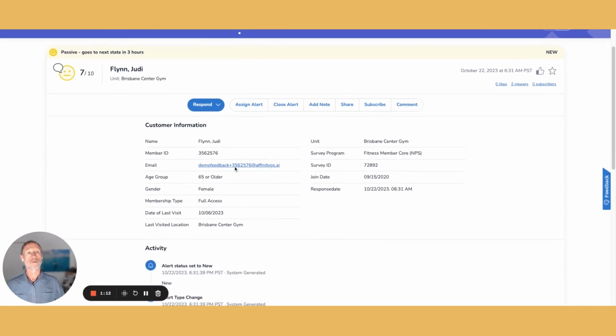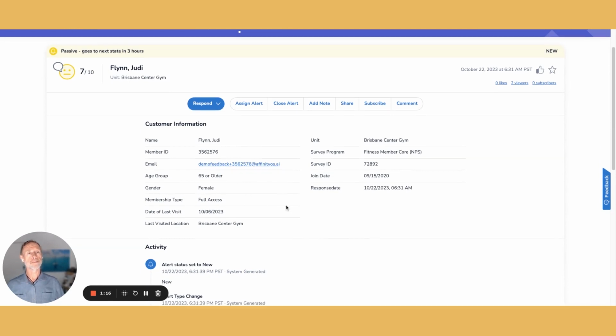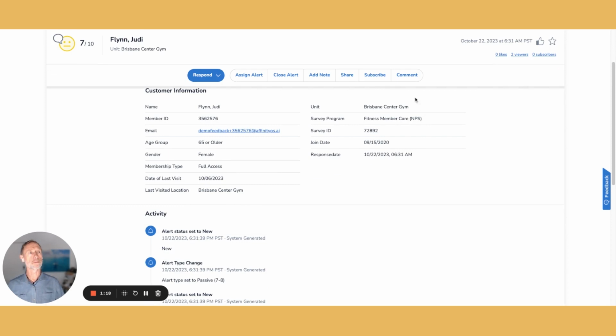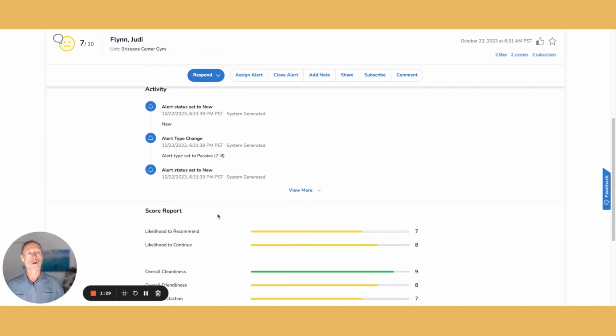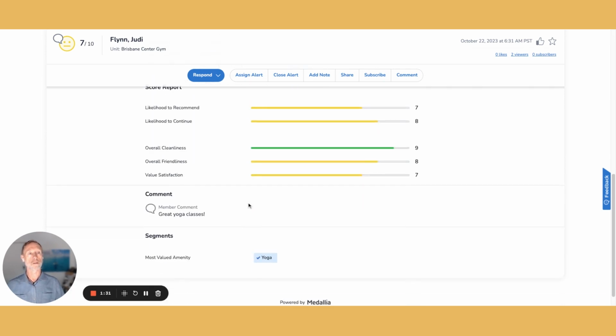And you can see that Judy here is in the 65 or older group. She's female. She has a full access membership. You can see all the details about her membership here. You can see any alerts here or any correspondence we've had with Judy. So if this is her 2nd or 3rd survey, you might see more commentary here or exchanges.